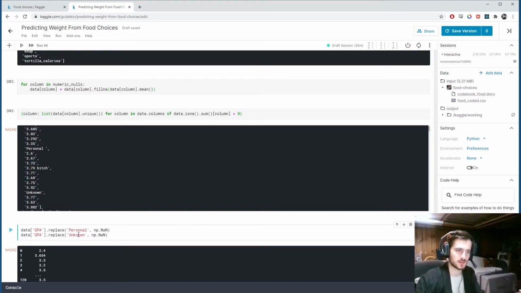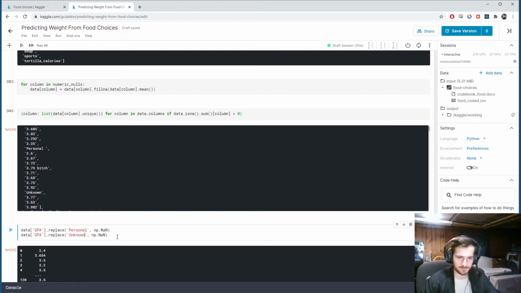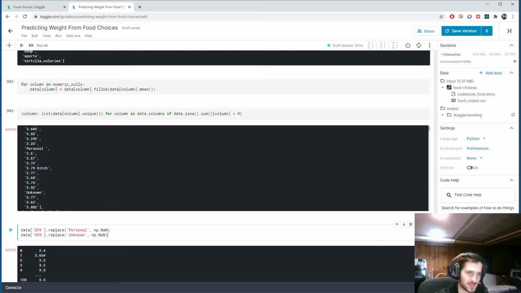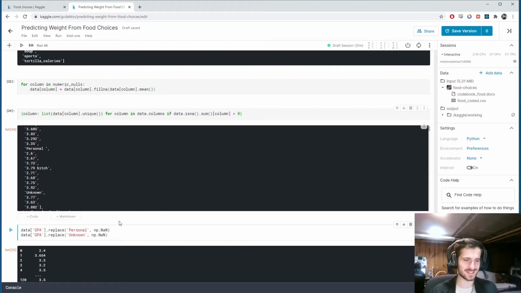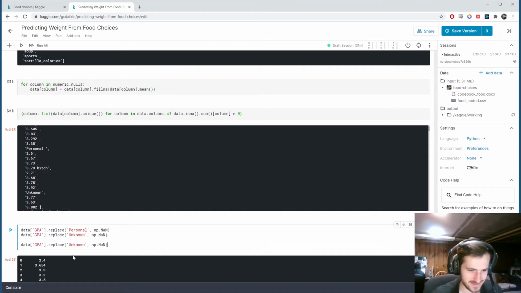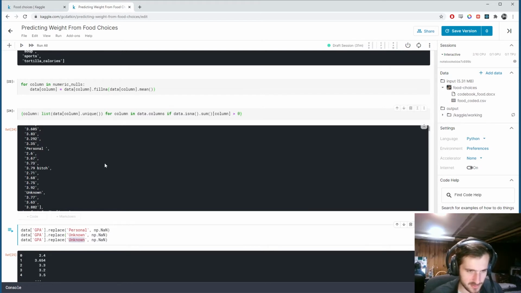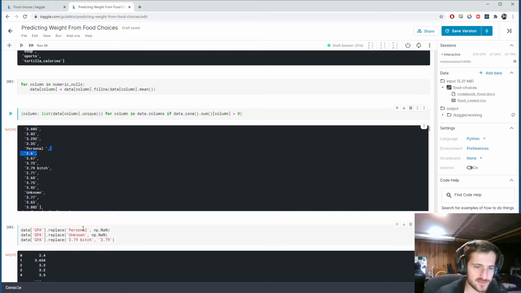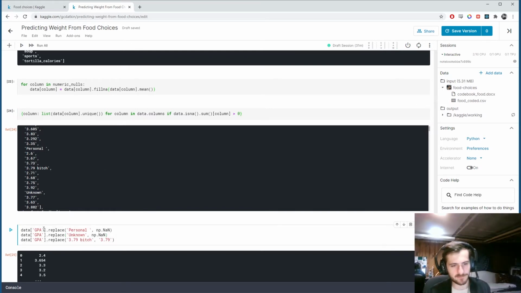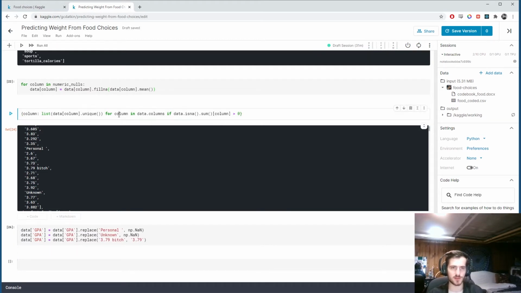So we'll do the same thing for unknown. Oh, sorry about that. And then, still flickering. Oh my god. Okay. And then we're also going to replace this guy with just 3.79. And I also noticed personal has a space after it, so I gotta include that. And then I want to actually set the column equal to these things. Alright, run that.